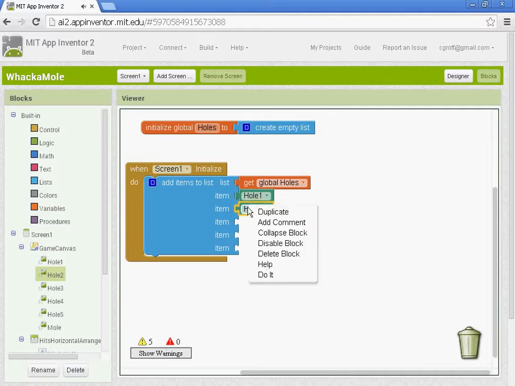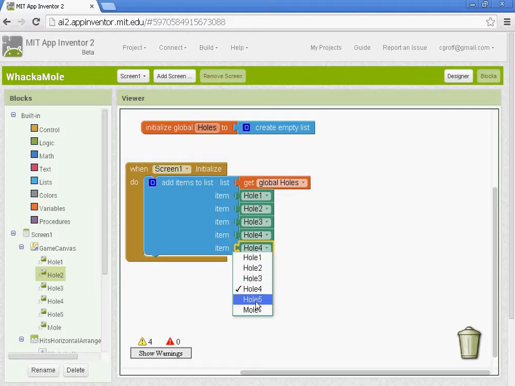Actually, I'm going to try something. We'll duplicate. You should be able to, with the drop down, just select it. So right click, duplicate, use the drop down, right click, duplicate. It's much faster. Okay, so we have each of the items added to the list.